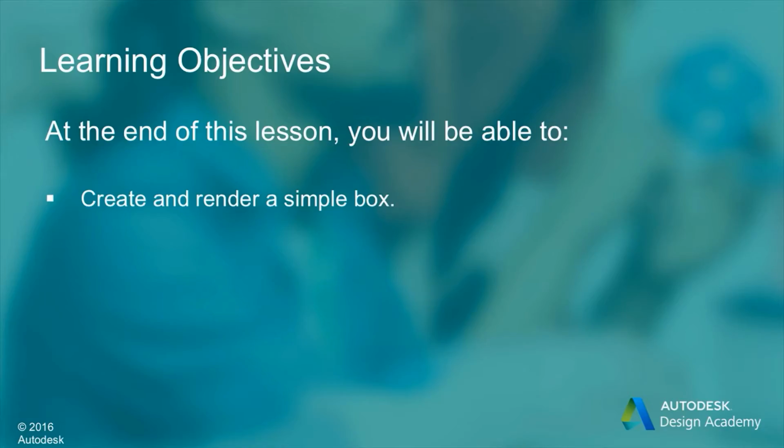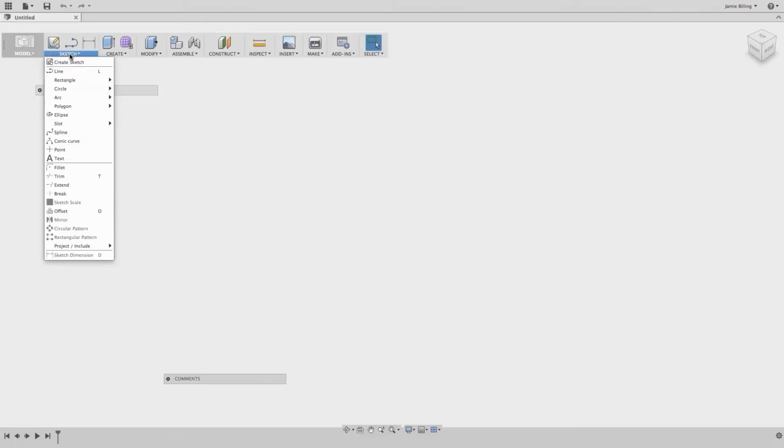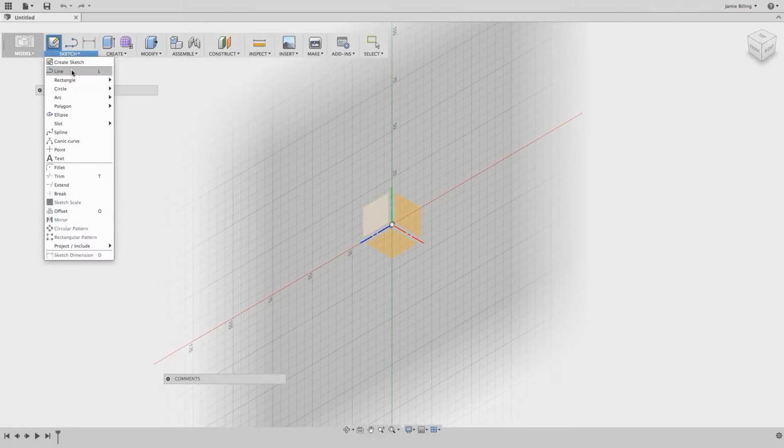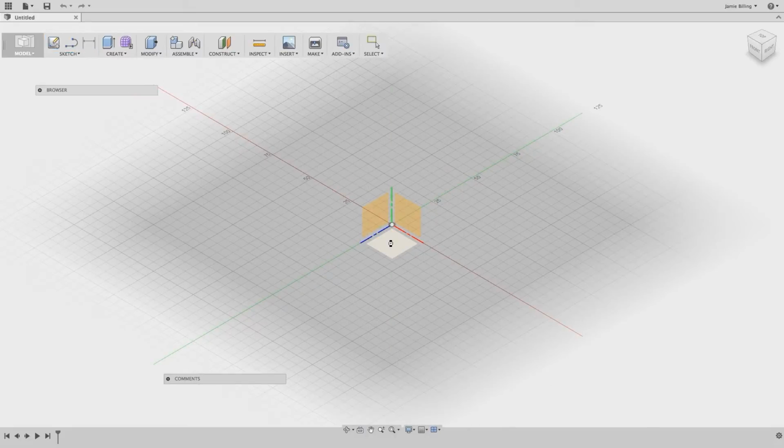At the end of this lesson, you'll be able to create and render a simple box. Now that we've completed an overview of the interface, let's create a very simple box. So let's go to Sketch, New Sketch, Rectangle, 2-point rectangle, and select the bottom plane to work on.